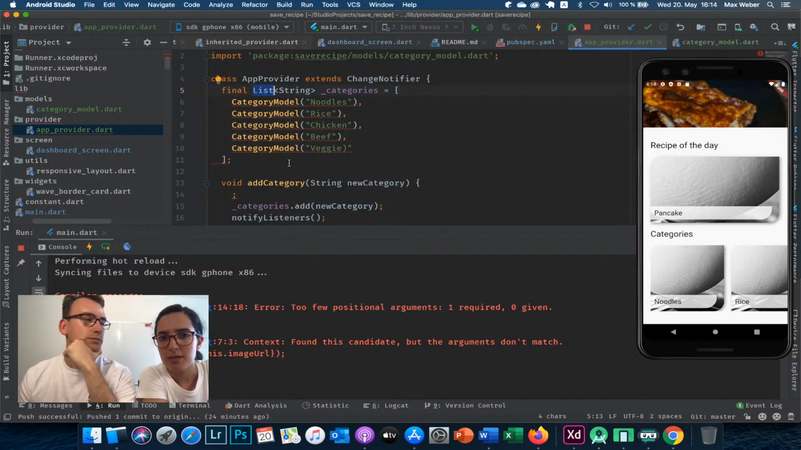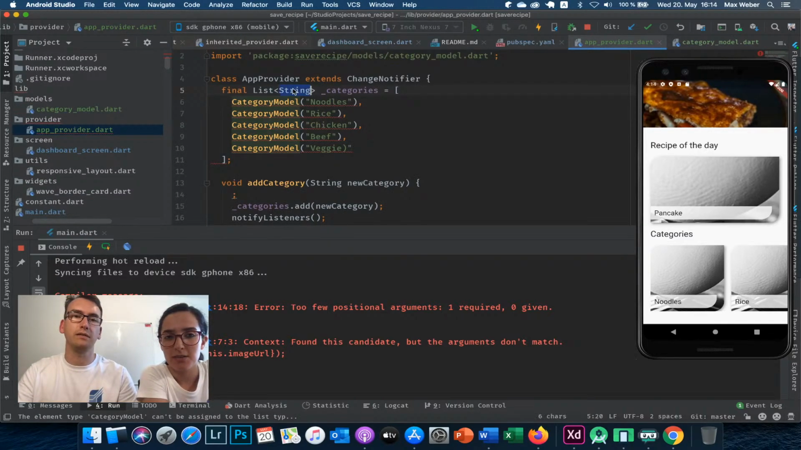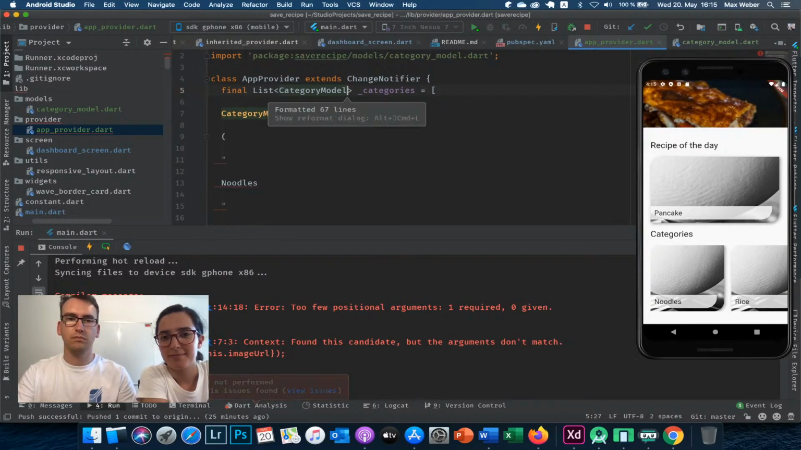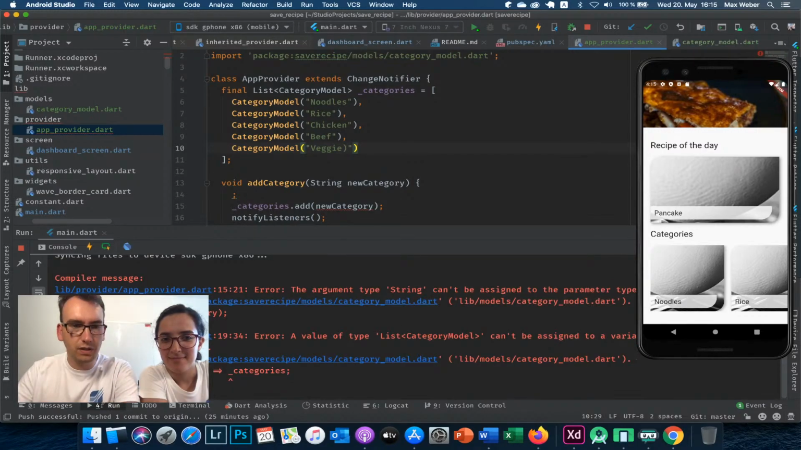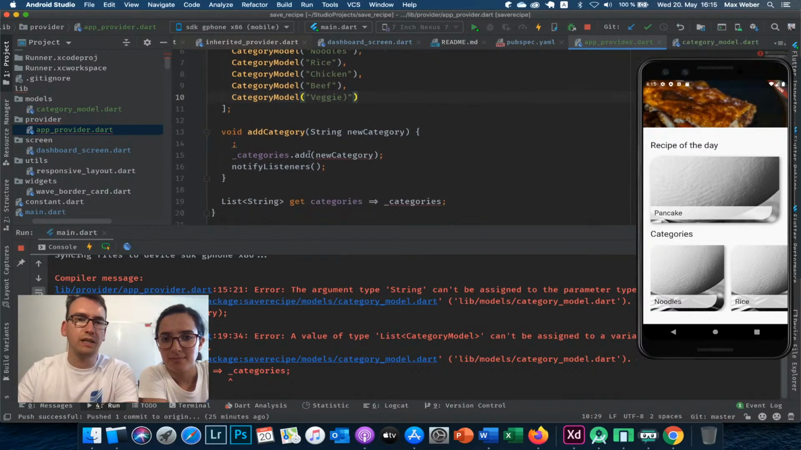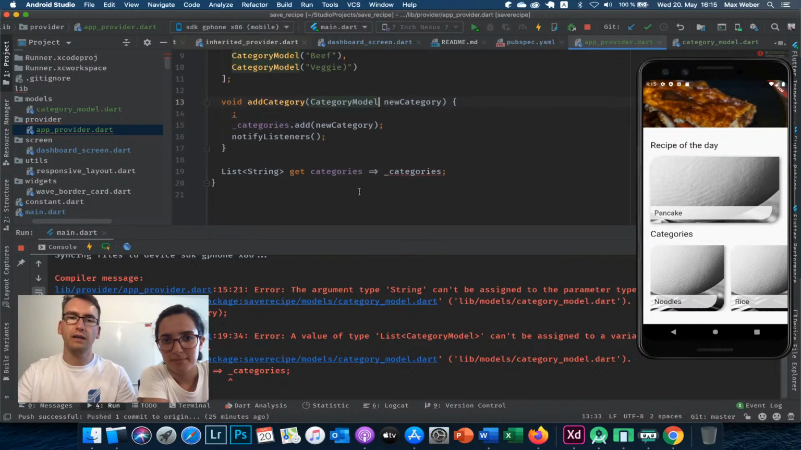Can you please jump in the category model? Sure. So that means it is a list of category model. Correct. And that is the string issue. Perfect. Better. No, it's still red somewhere down here, I think. Expected to have it. Ah, here. Good. So now something is broken because down here it doesn't want to have a string anymore. It wants to have a category model now. Yeah, that's perfectly fine.